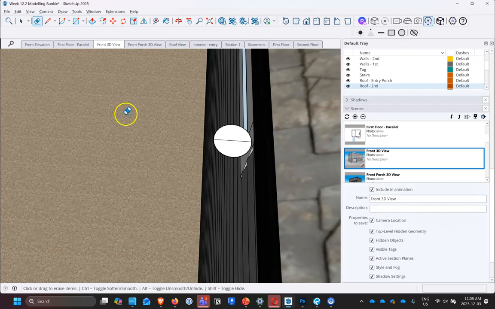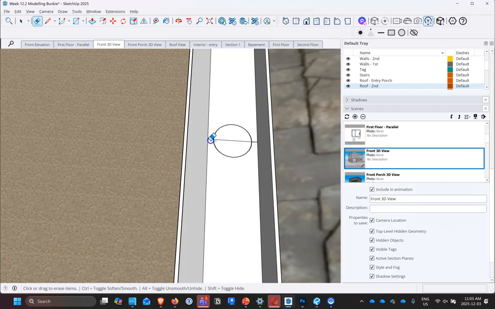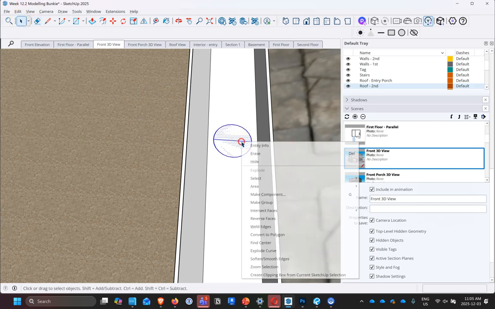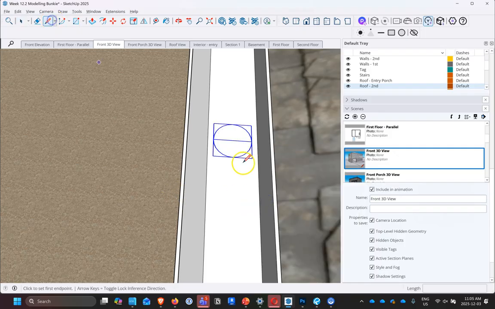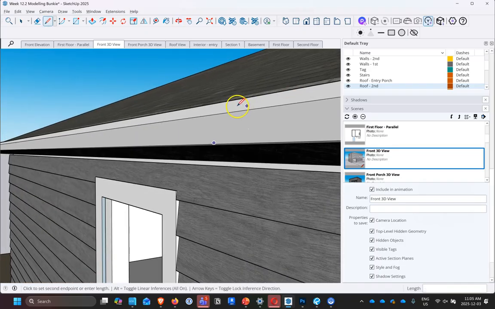And what I'm going to do is then erase my extra lines here. No, I don't want to erase that. Erase my extra lines. And I'm actually going to leave the center line just for a second. And what I'm going to do is select this and make it into a group. As you know, I love making groups. And then I'm going to grab the center point of this, and I'm actually just going to go straight down.